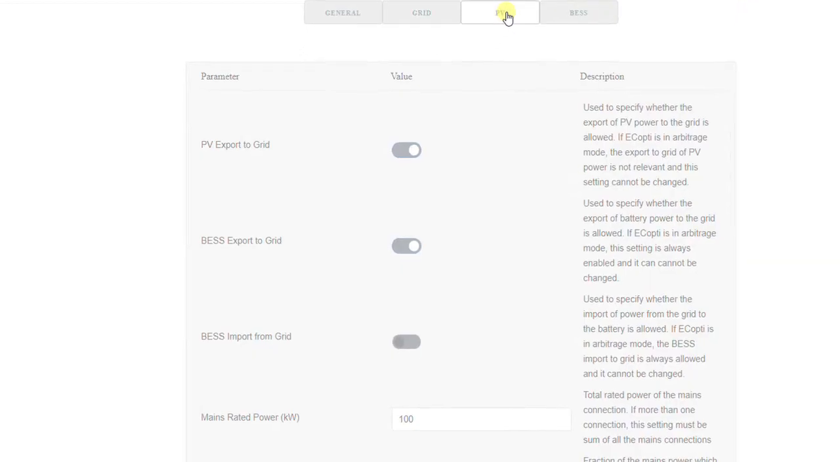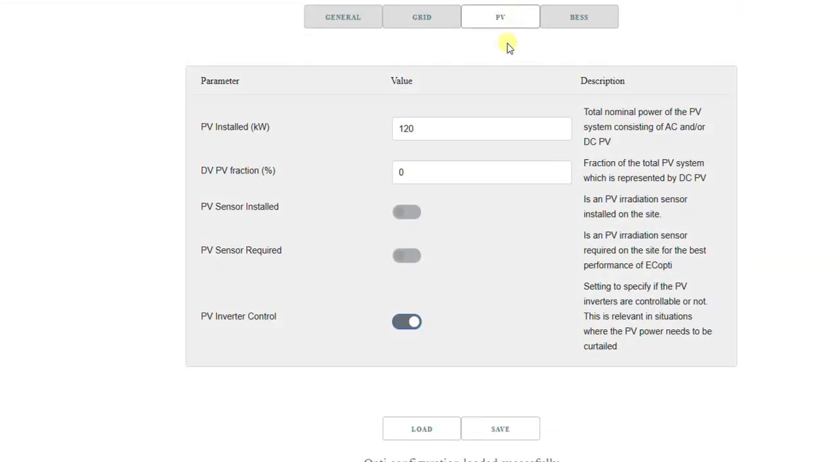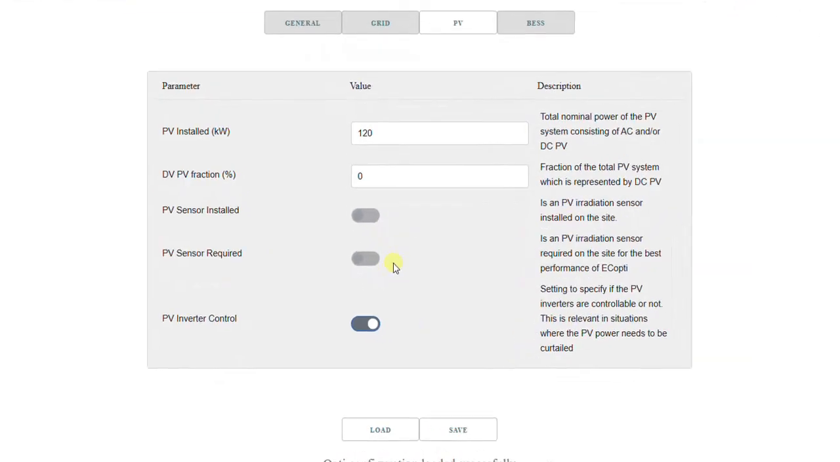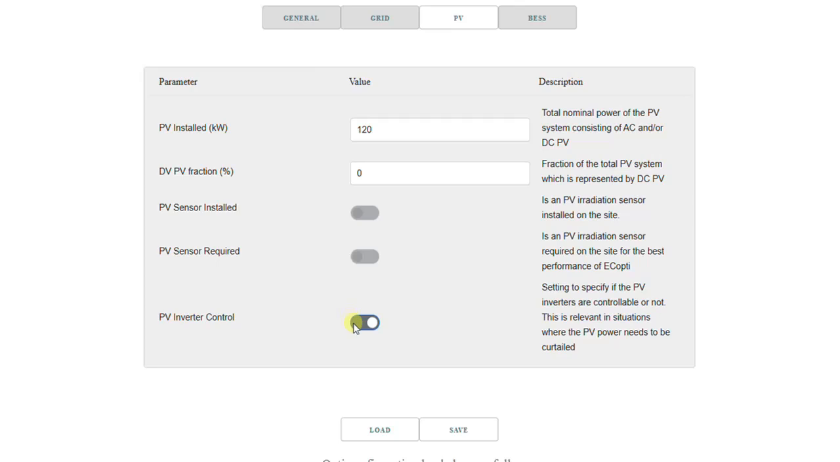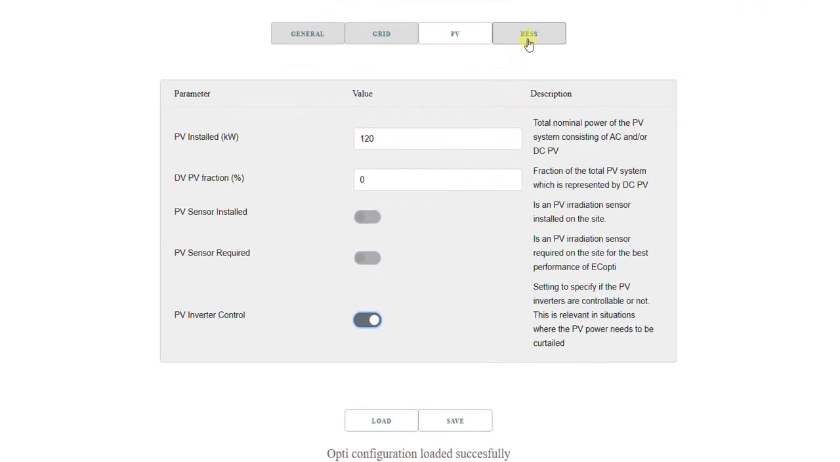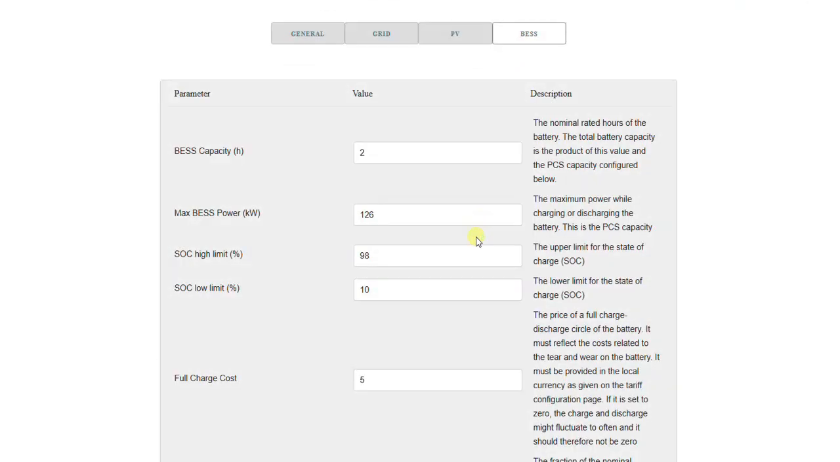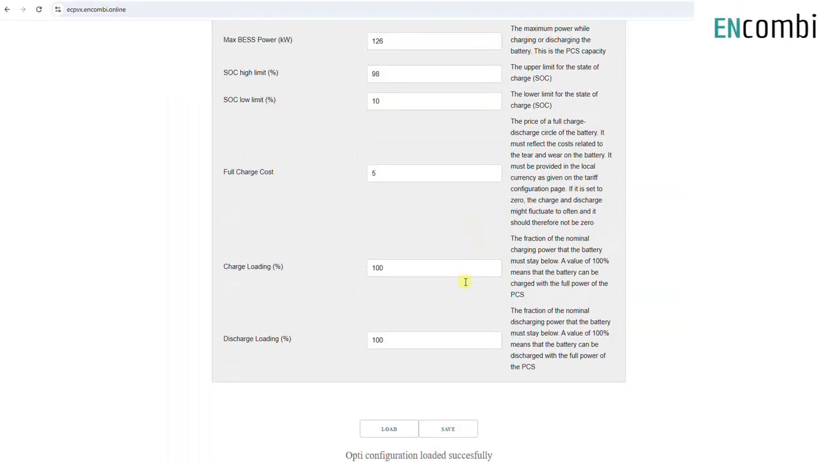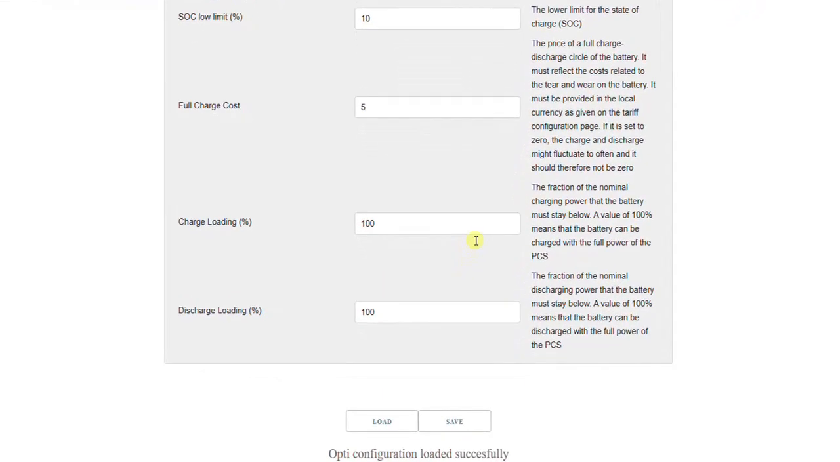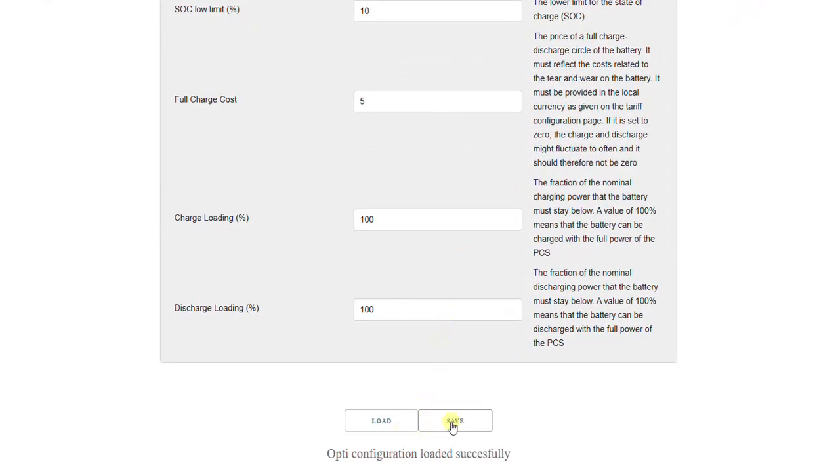Under PV settings, specify if an irradiation sensor is installed at the site. For optimal performance, an irradiation sensor is strongly recommended. Enable PV inverter control to allow ECopti to handle PV curtailment in cases where exporting is not permitted. You can also edit the parameters of your BESS. Once all settings are configured, save your changes.